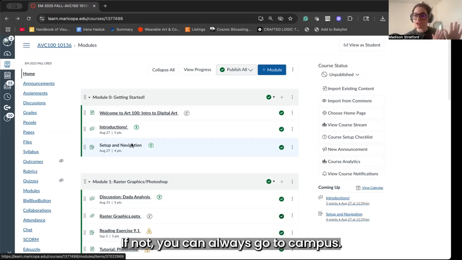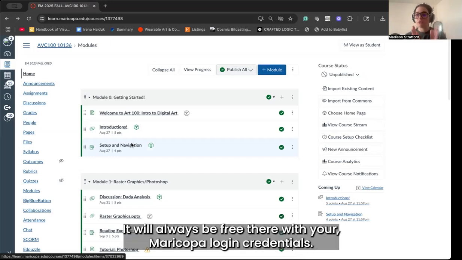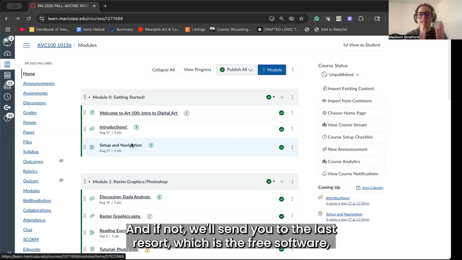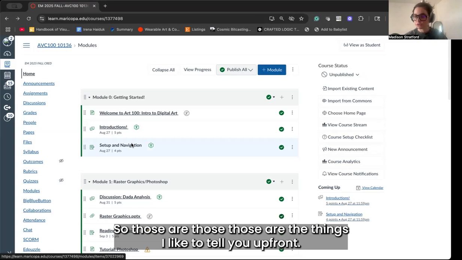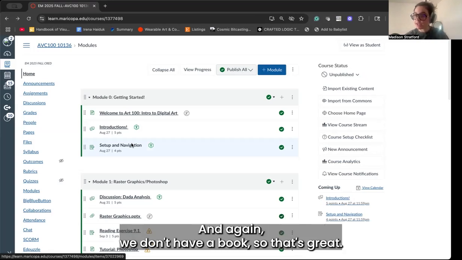Everything will be fine. If not, you can always go to campus. It will always be free there with your Maricopa login credentials. And if not, we'll send you to last resort, which is the free software, which is pretty decent, but again, not industry standard. So those are the things I like to tell you up front. And again, we don't have a book, so that's great.